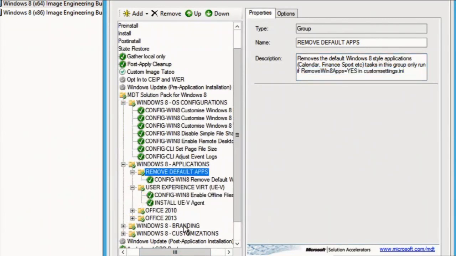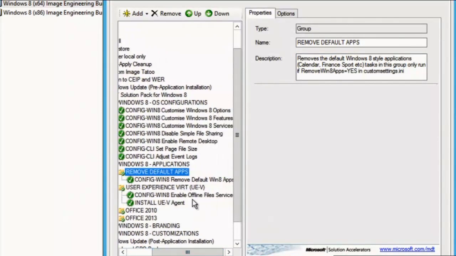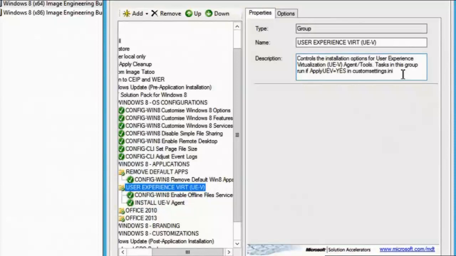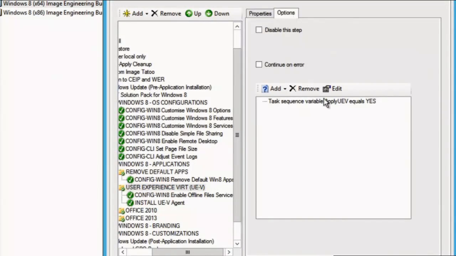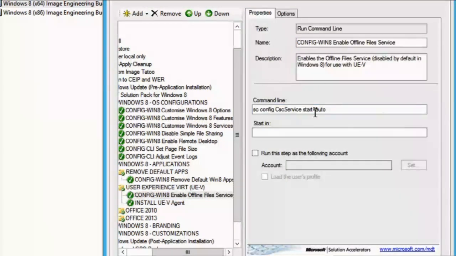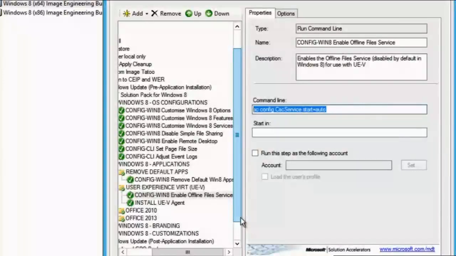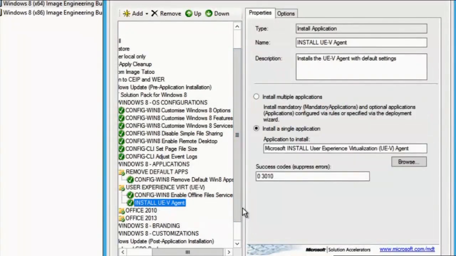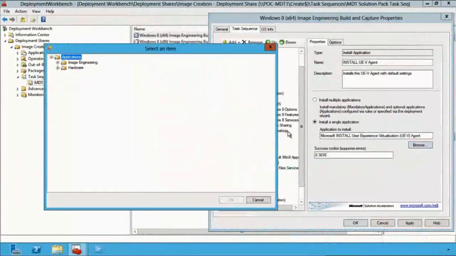So we go down through the applications, you'll see we've got a folder here for user experience virtualization. There's 2 tasks for UEV if you want to bake it into the image. The first task is that you have to turn on offline file service. So we've got a task to do that. This just runs a basic command line to turn on the client-side cache service. And then you've got an application install, which installs the UEV client. Again, all based on variables.